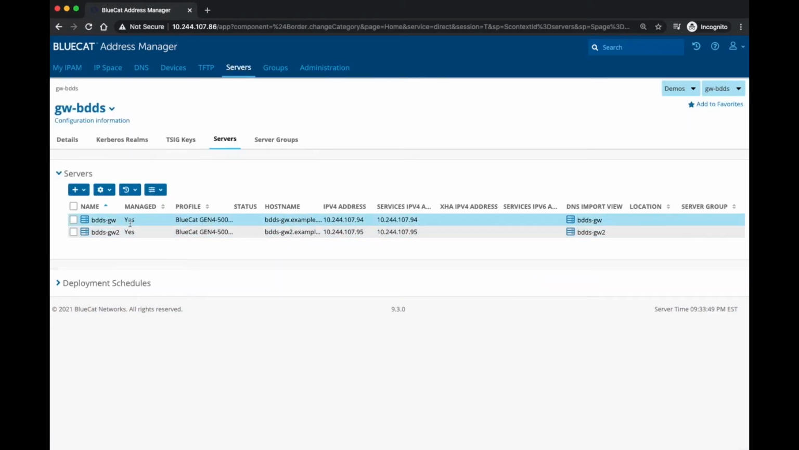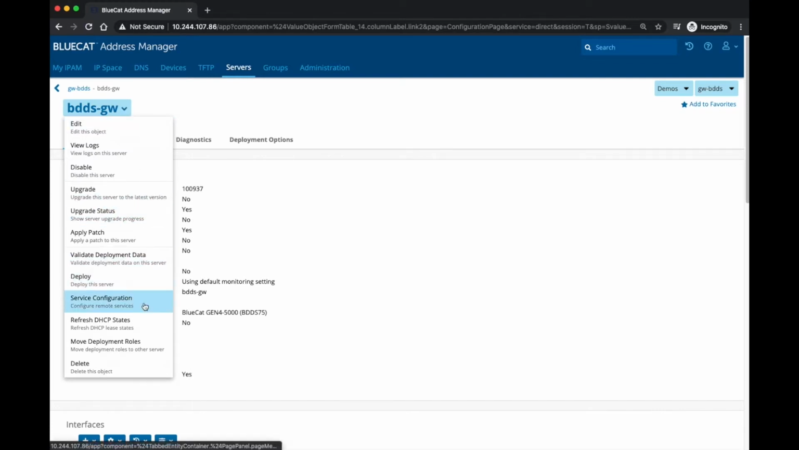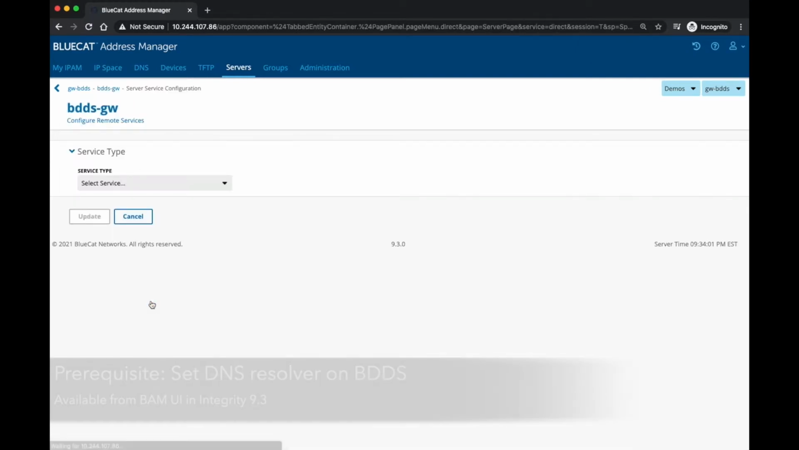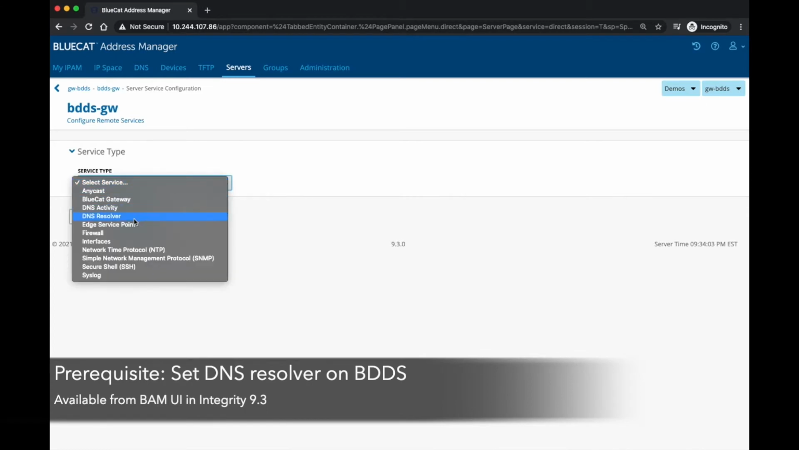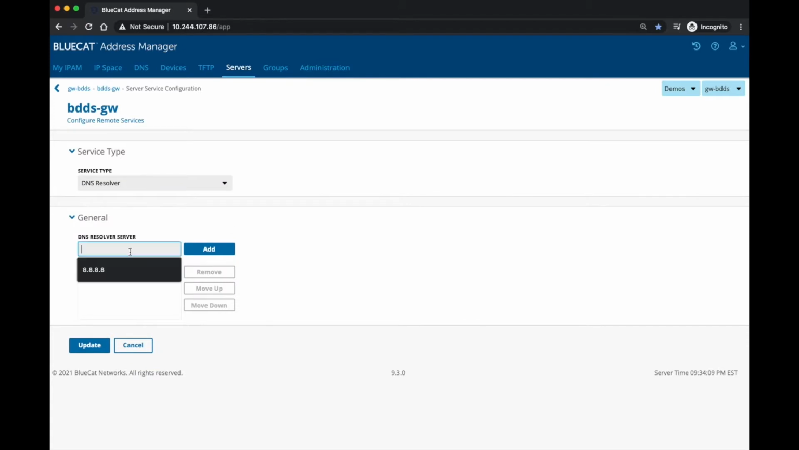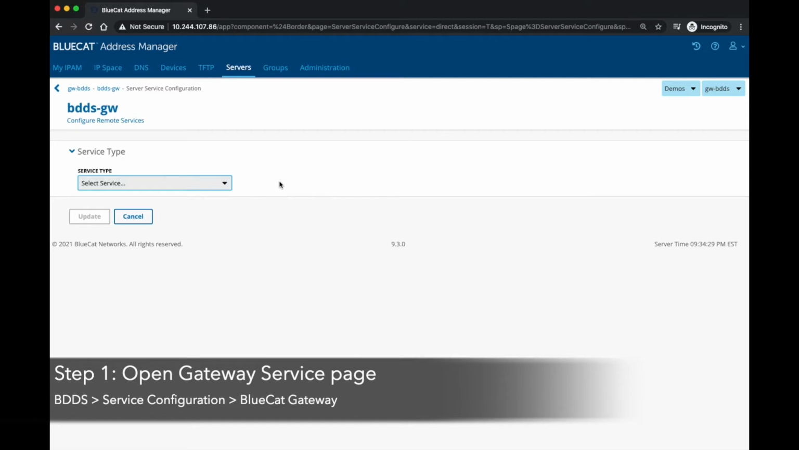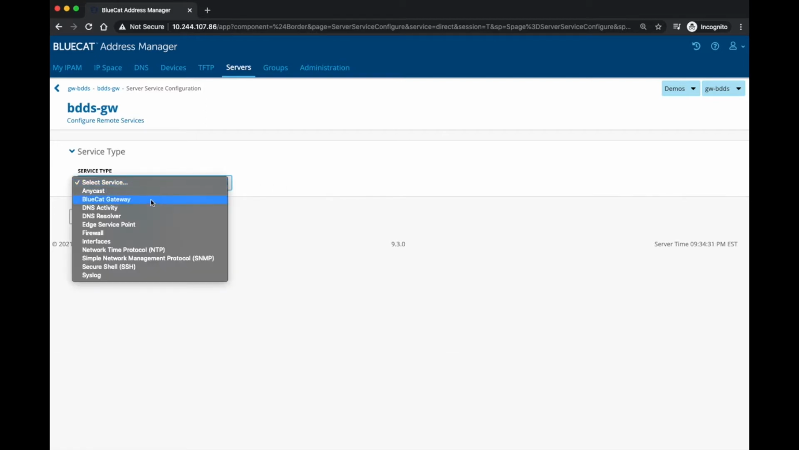In 9.3, one of the features that is included is the ability to set the DNS resolver on the BDDS from the BAM GUI. That is also under the service configuration menu where we find Gateway. I'm going to go to DNS resolver, and just for the purposes of this demo I'm going to put in the Google resolver. All right, let's go back to the service type drop-down menu and select BlueCat Gateway.